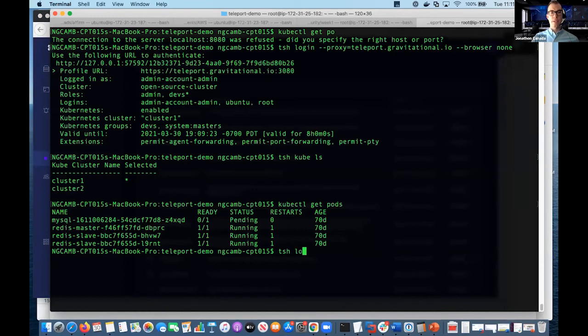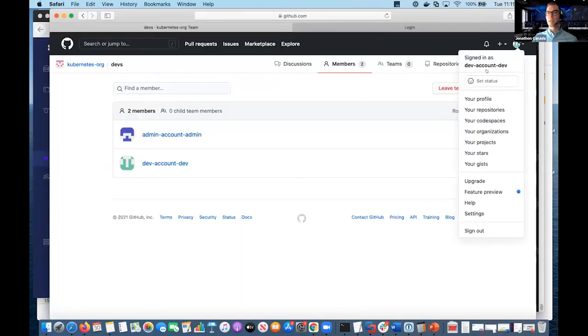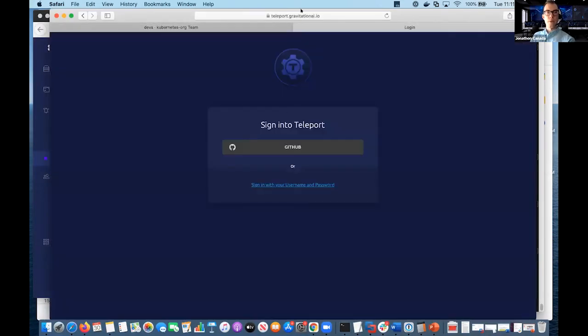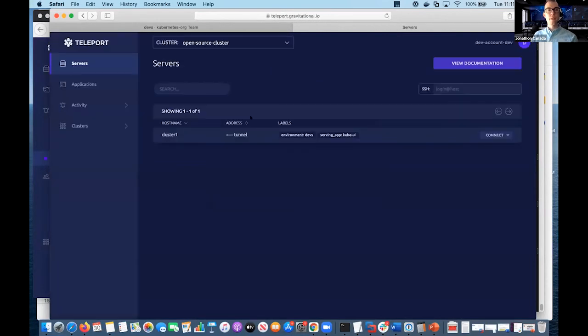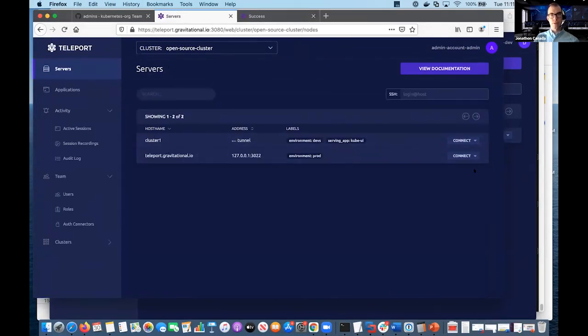So I'm going to do tsh logout. And let me switch to my Safari browser, which is where I'm logged in as this dev user. And so if I go to this same UI and log in using this GitHub connector, you can see I've logged in as this dev user, and in this case, I can only see this one server, whereas if you recall when I was logged in as this admin user, there are these two servers.